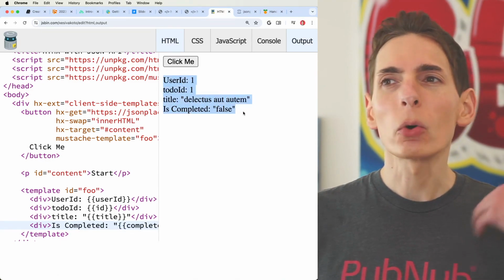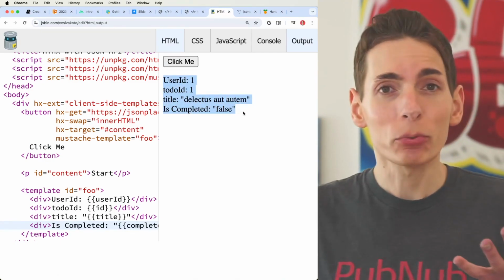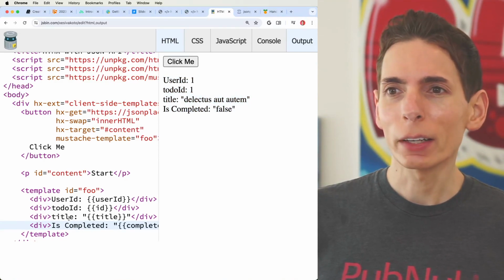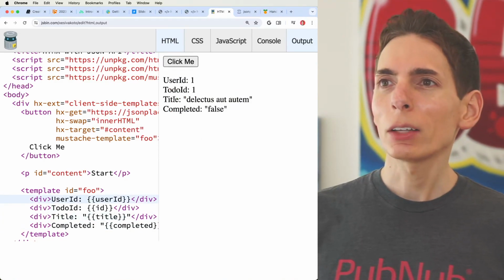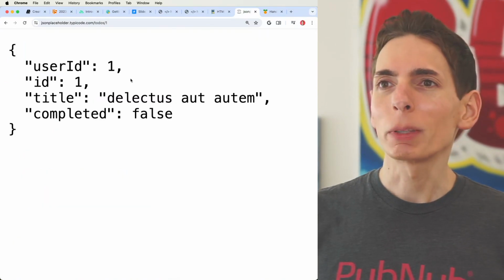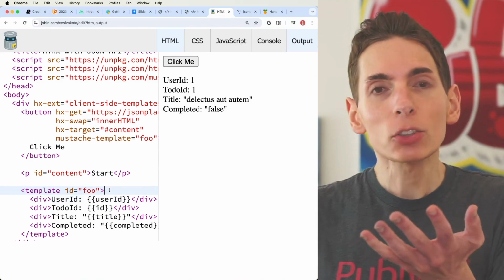Okay, so now it's a little more organized, right? So we've gone a step further in making it look good by separating all these lines. There we go, it's a little more organized. So user ID, to-do ID, title, and completed. And that's where we get the data. And that's it. Isn't that straightforward?